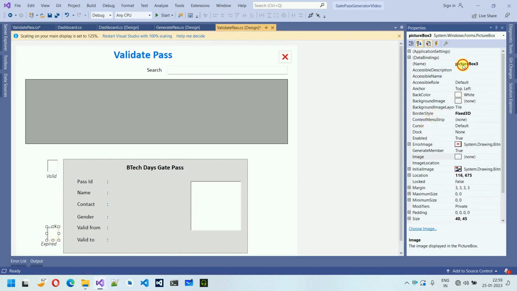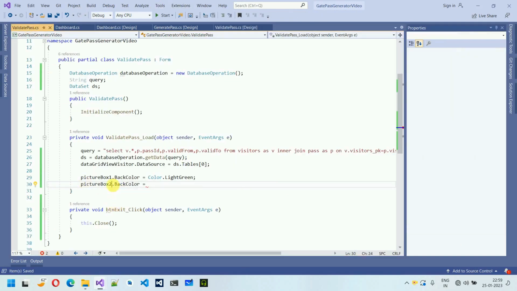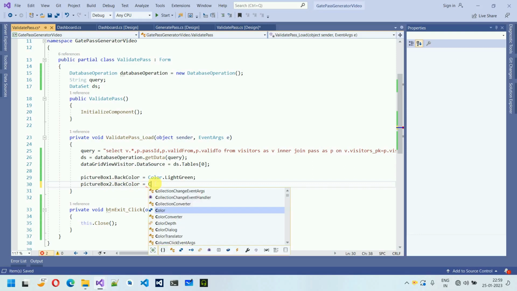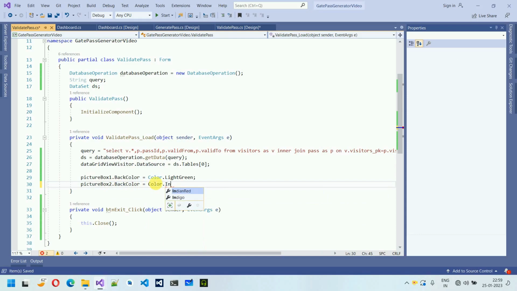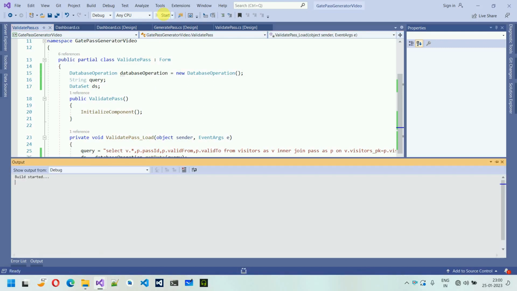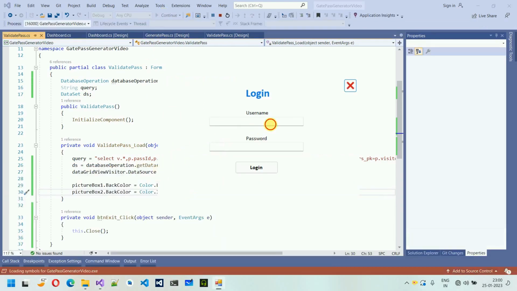So if I click on this, you can see this picture box 3. Let me just change this one to 2 and hit enter. If I move back over here, you can see the name over here is also changed. So picture box 2 color dot Indian red. This is for expired pass. So let me start my project and let's see if this one is working fine or not, if it's loading the data or not.